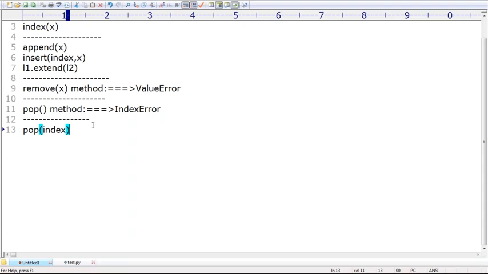Remember this: the pop function can take an index as the argument. If you are not passing any argument, which element will be removed? The last element. If you pass an index as the argument, the specified element will be removed. But make sure that if the index is not available, once again we are going to get an IndexError. The specified index must be available.